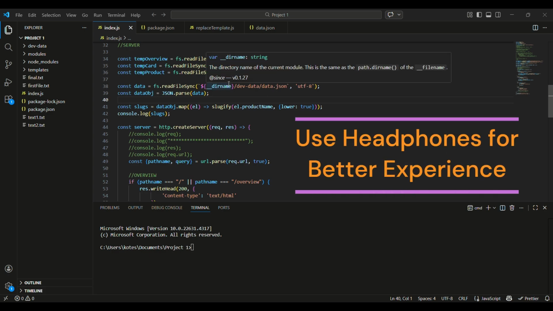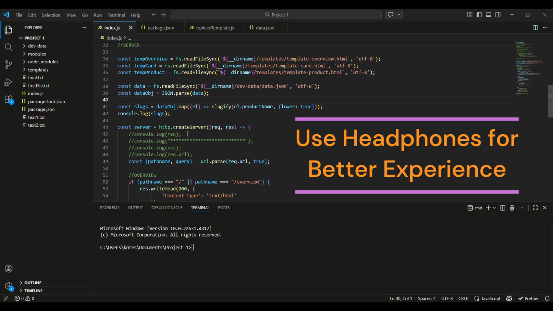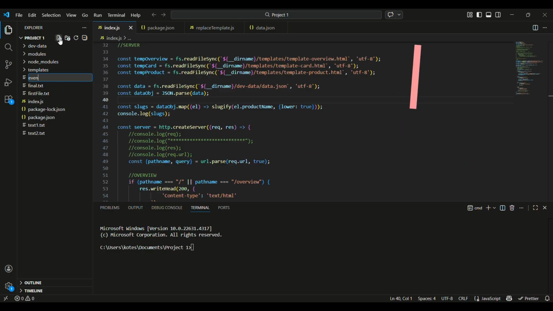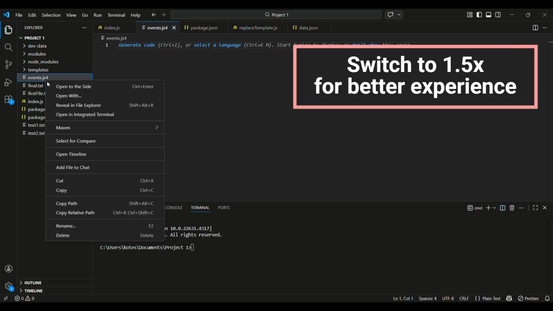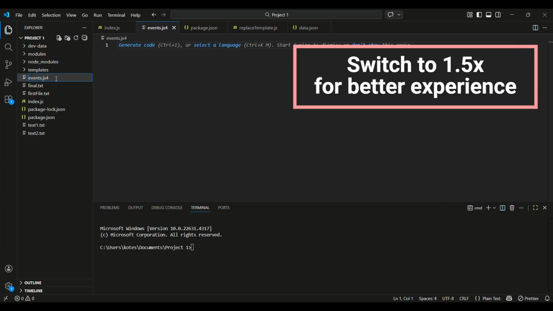Okay, in this video we'll learn about events in Node.js and how the events will be emitted. So let us create a new file, events.js. Sorry, my bad. Let us rename it.